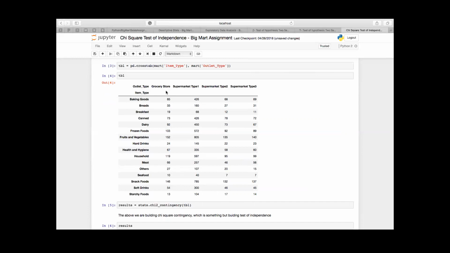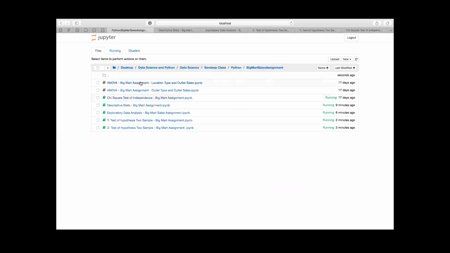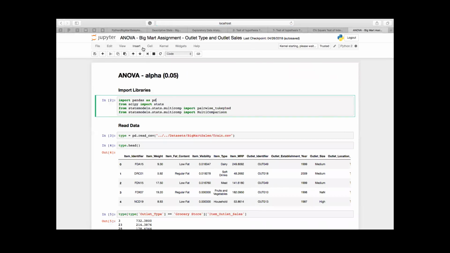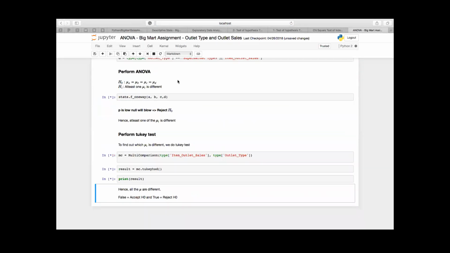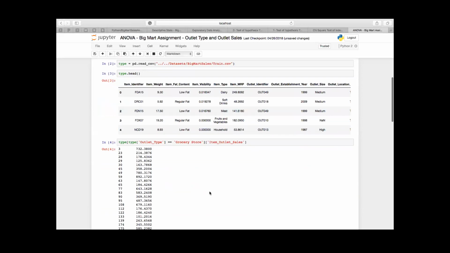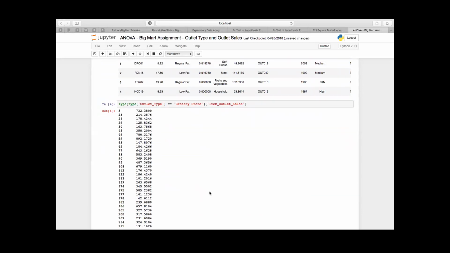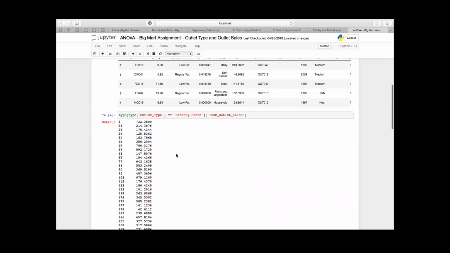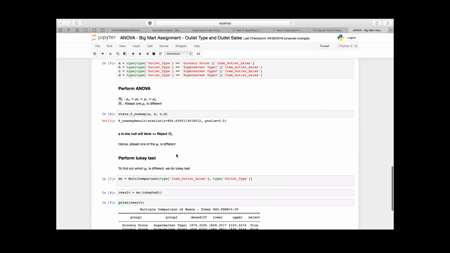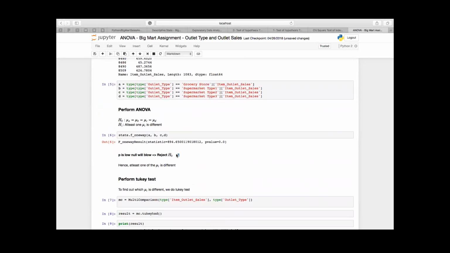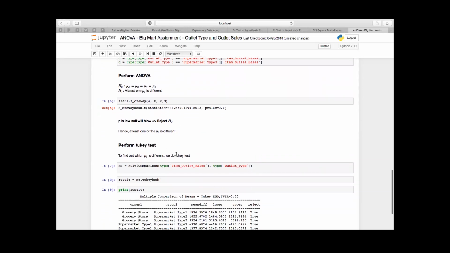Okay. And then I did two types of ANOVAs. I'll just pick one. I'll do outlet type and outlet sales. So again, in this case, I wanted to see if, same like what Zahir did, maybe there's a difference in the means between the outlet type and the outlet sales. And what I found out was that at least one of the mu's is different.